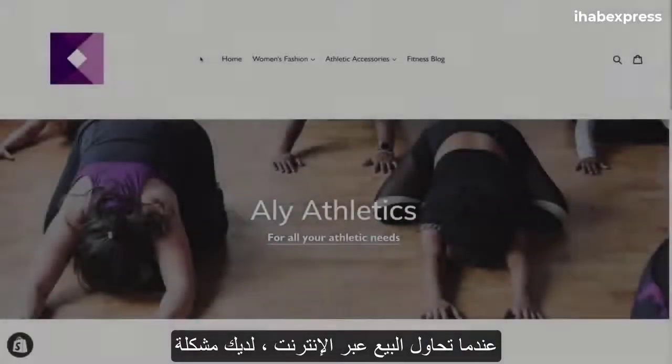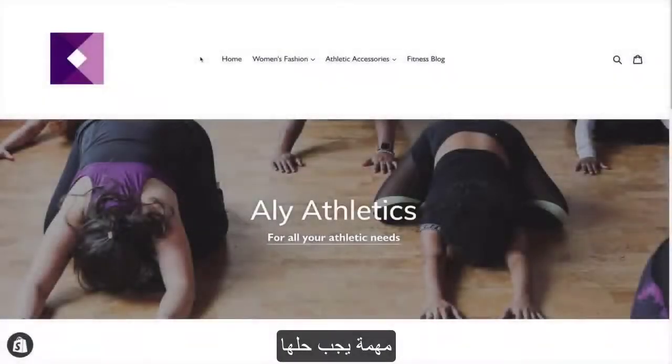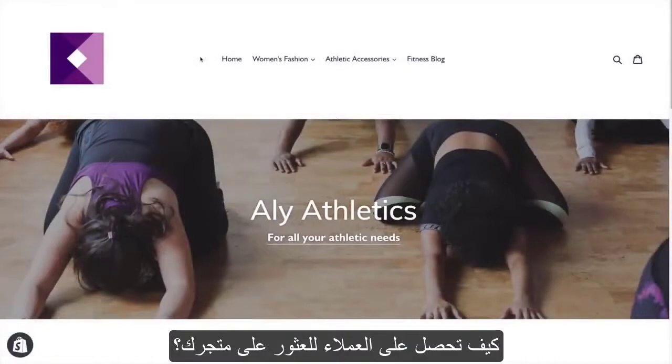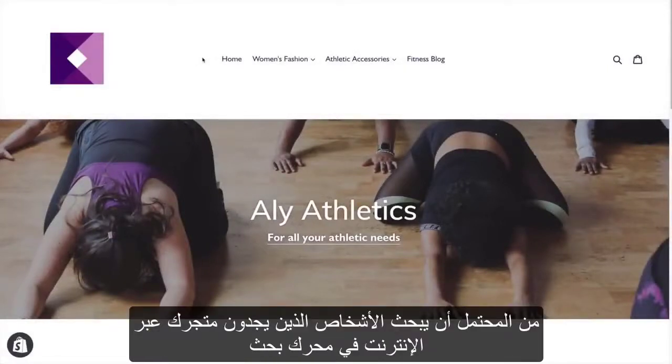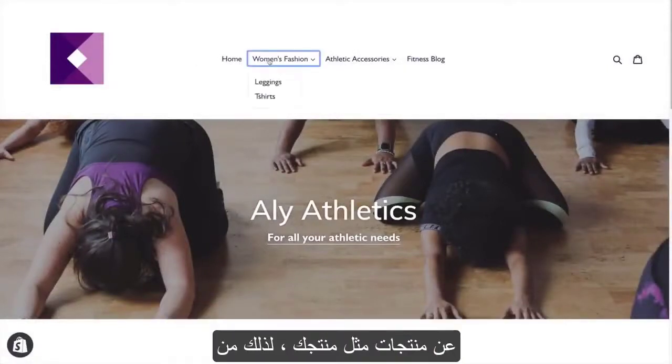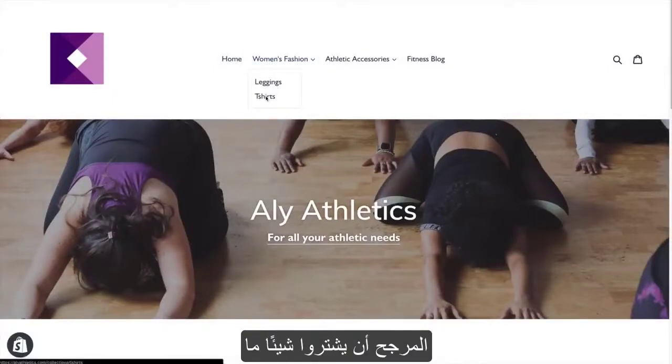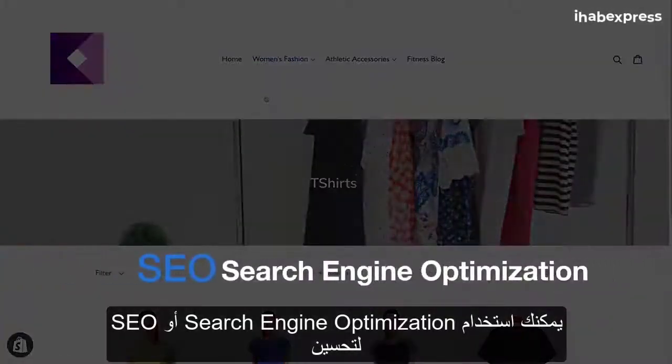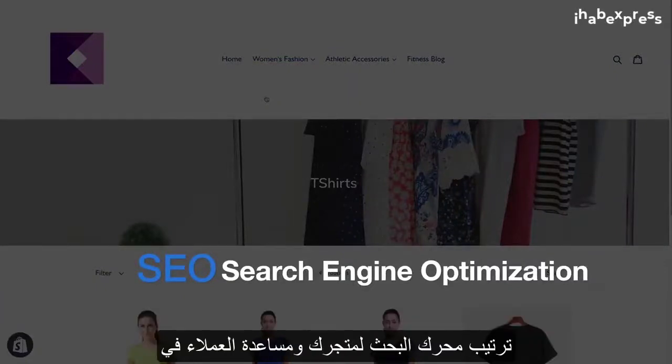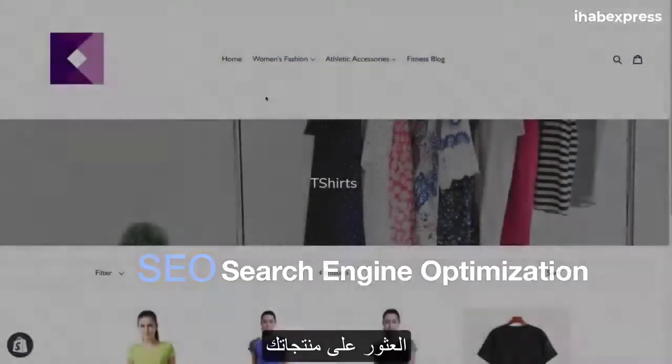When you're trying to sell online, you have an important problem to solve. How do you get customers to find your store? People who find your online store in a search engine are probably looking for products like yours, so they're more likely to buy something. You can use search engine optimization, or SEO, to improve the search engine ranking for your store and help customers find your products.